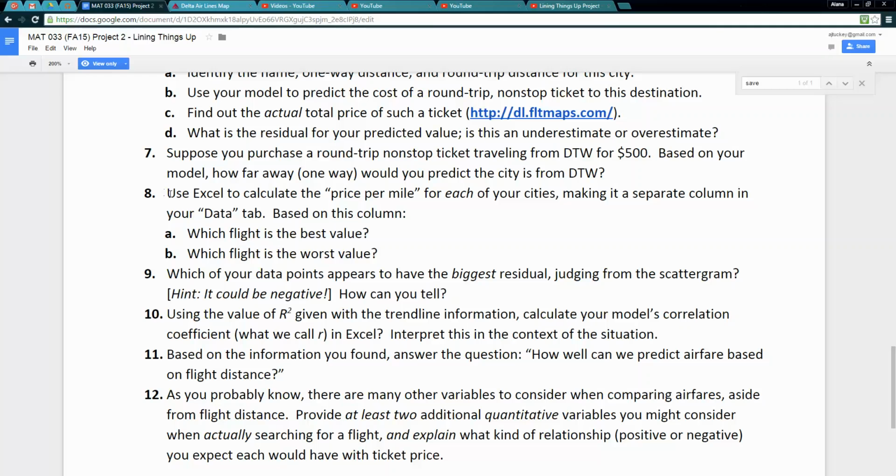Now we need Excel down here to calculate the price per mile for each of your cities, making it a separate column in your data tab.